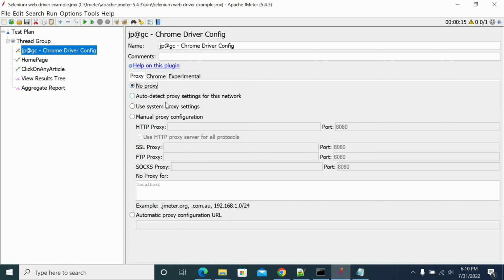In my local I don't need any proxy, so I mentioned no proxy. Or you can use the system proxy option. If there is a proxy, it will use the system proxy. If there is no proxy, then it will not use any proxy.